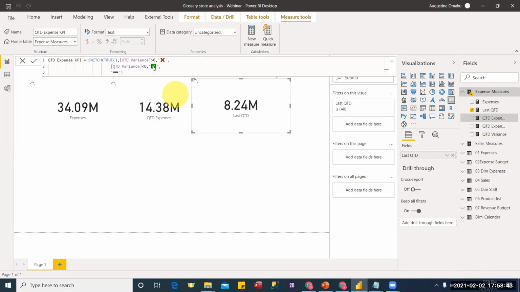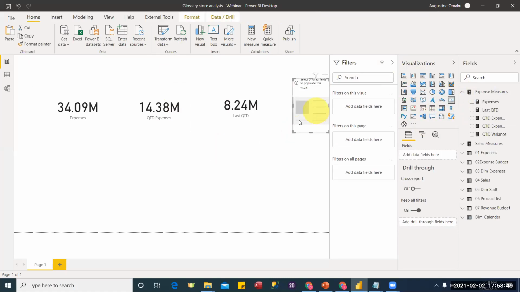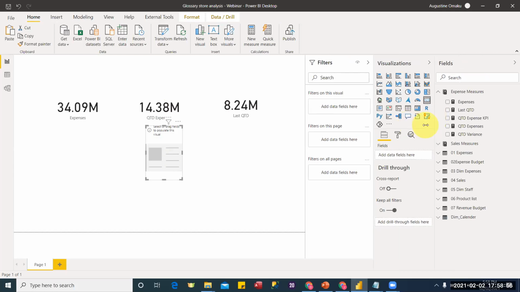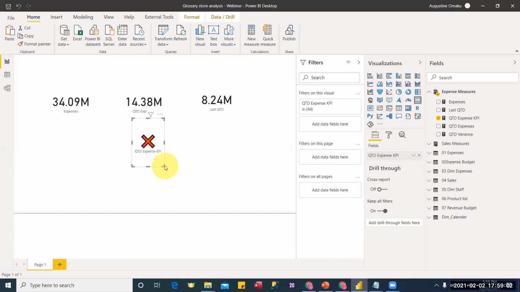Let's display what we've just done. Let's bring a card. Let's show it in a card. Let's say QTD KPI. Let's bring it here. You can see it clearly marks that we are not doing well compared to the previous month against budget.